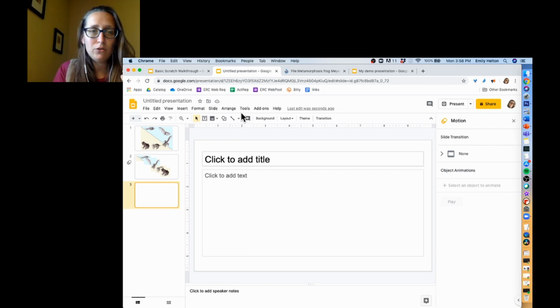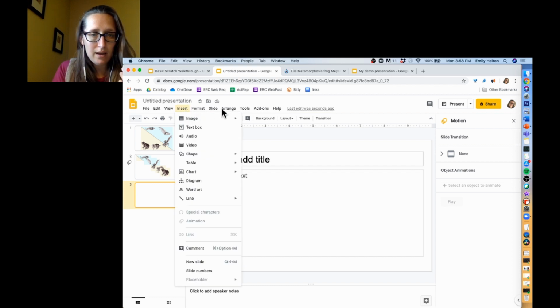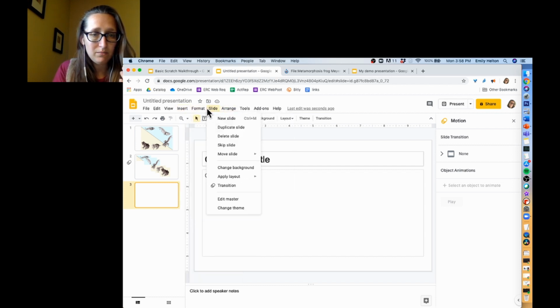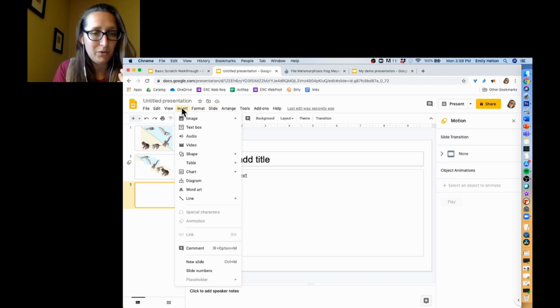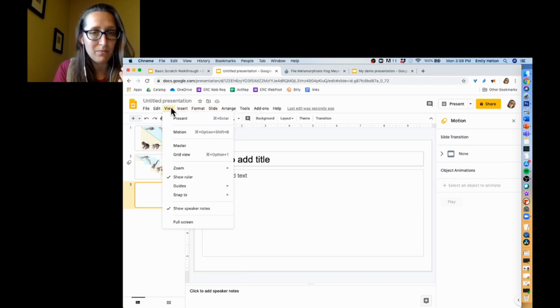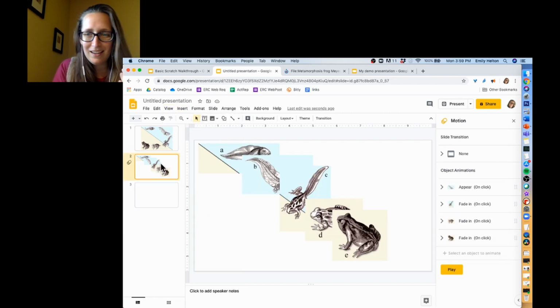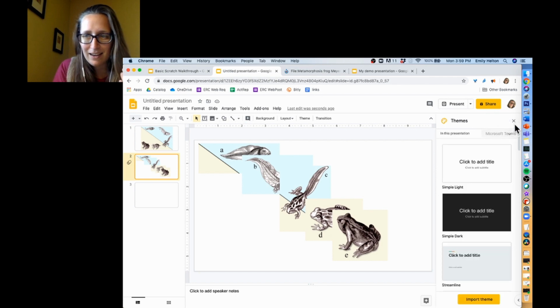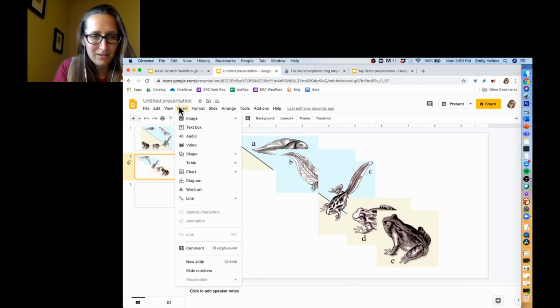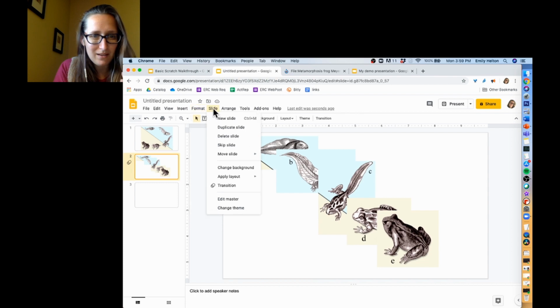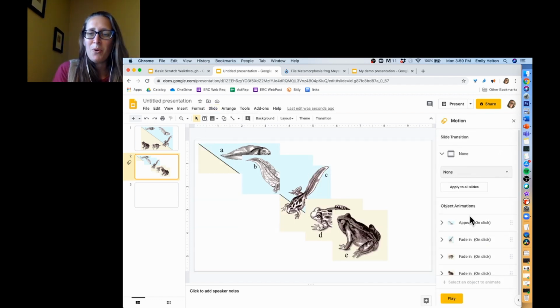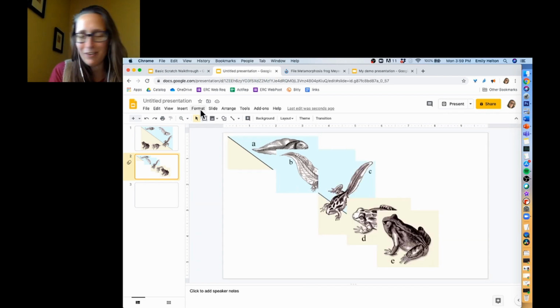This motion panel shows up here, and I got that from somewhere. I'm totally blanking on where that animation comes from. Okay. And I don't want themes right now. Insert, no, format, slide transition. That's where you go to. Okay, so to animate things, you go to slide and you go to transition and it'll pull up this motion panel over there. Thank you for coming with me on this journey.